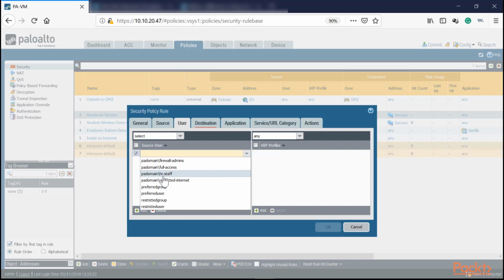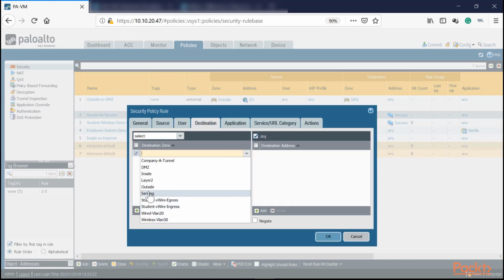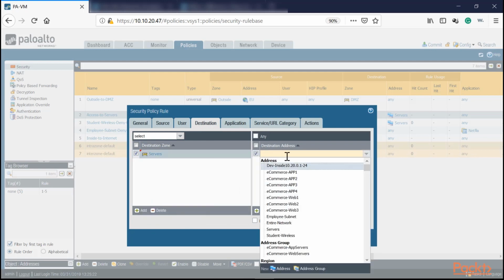So it's better to allow what needs to be allowed than to deny every single subnet that it's not allowed to hit the policy. So you just make a cleaner policy table by only allowing what's allowed and then denying everything else. Let me show you real quick. User, in this case, we're going to allow the HR staff to hit their servers.